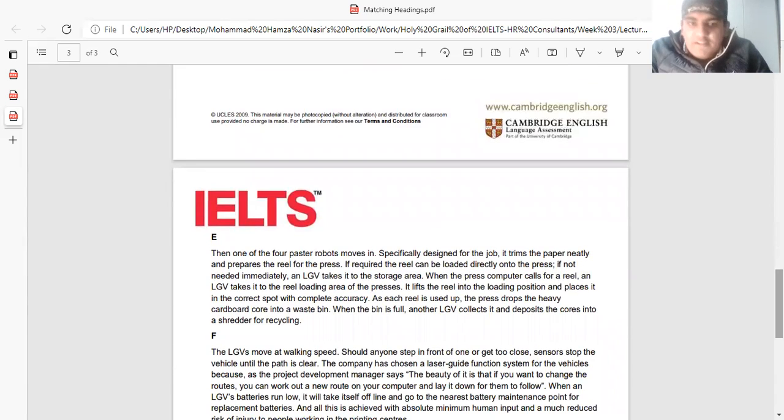Paragraph E. Then one of the four pastor robots moves in. Now, what's the meaning of pastor? Okay, so let's say there is a certain task which is divided into four phases. Phase A, B, C, and D. So each phase is assigned to a particular robot. In this case, there being four phases, each robot handles one phase. Now all these robots collaborate together, and their collaborative efforts result in the whole task being executed. So this is the meaning of pastor robots: when different things work together to achieve a certain common objective.